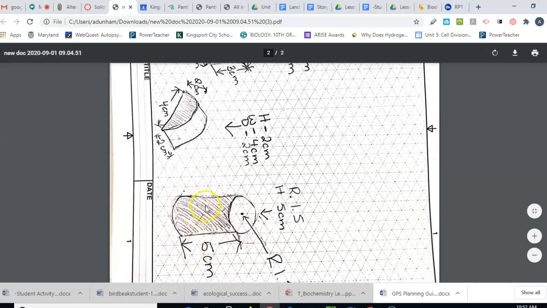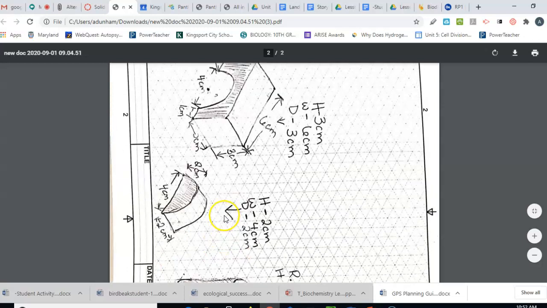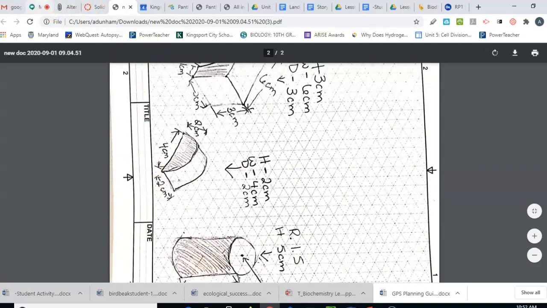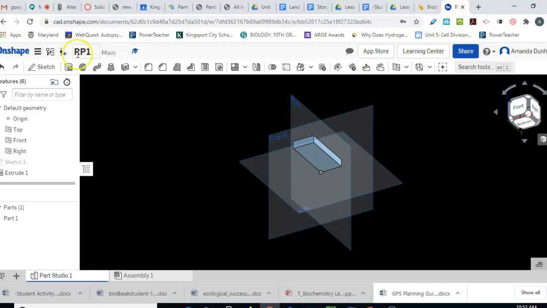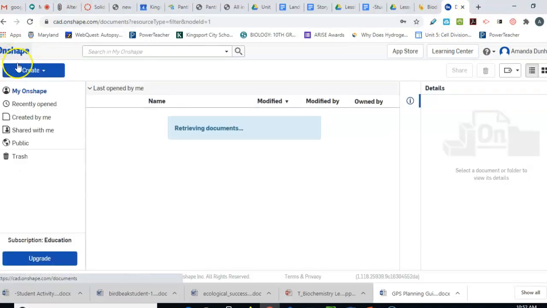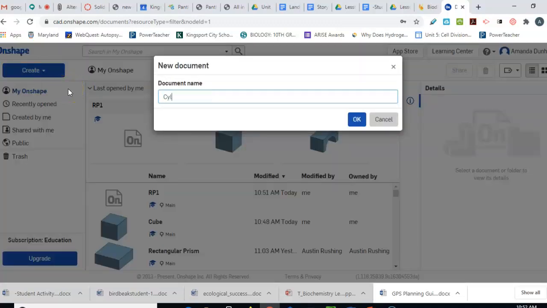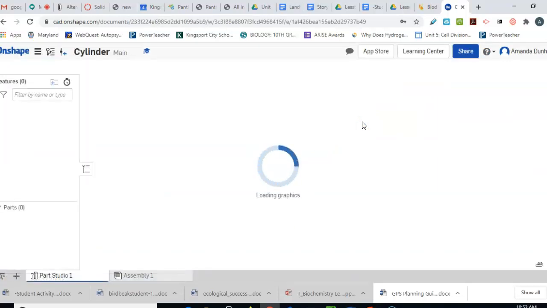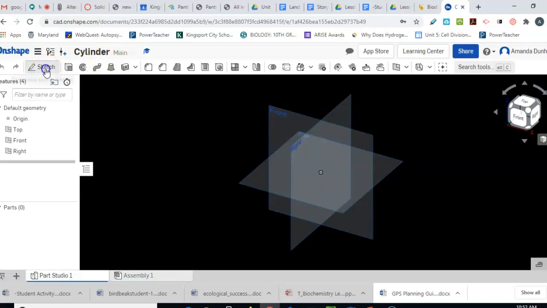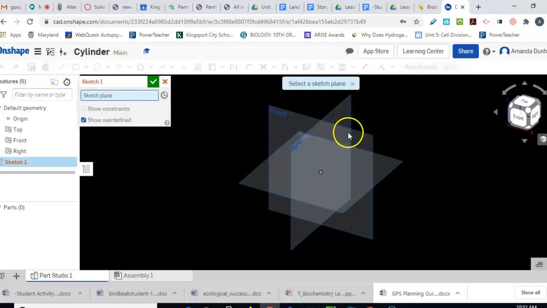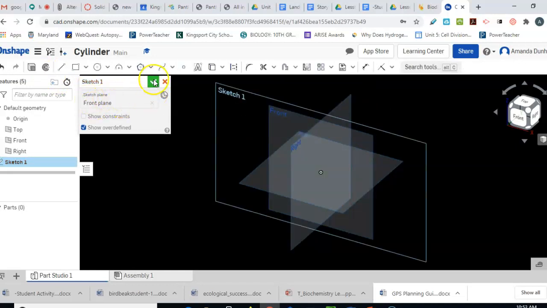Now let's do the cylinder. So we're going to start with our cylinder. We're going to hit Onshape. We're going to hit create, document. We're going to do cylinder. We're going to hit OK. I'm going to sketch. I'm going to click the front because I've got to select that plane, hit check mark.